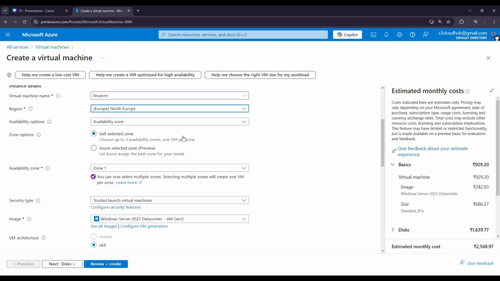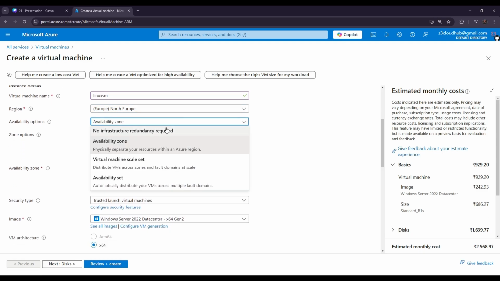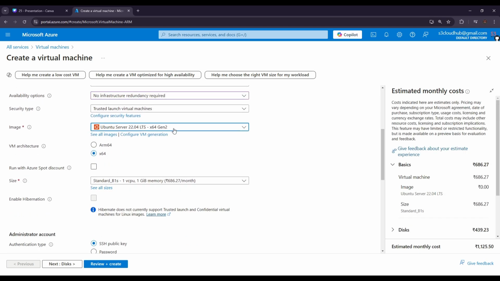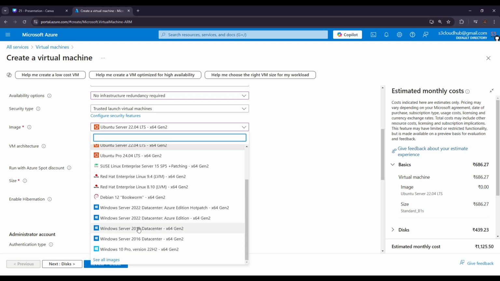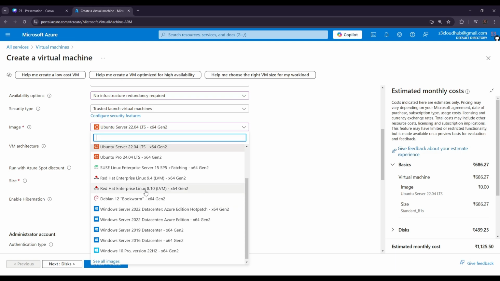Then scroll down and set the availability option to no infrastructure redundancy required. Next, in the image section, choose Ubuntu Server 22.04, and if it is not visible, click on See All Images and search for it. We will proceed with the recommended B1 as the size.